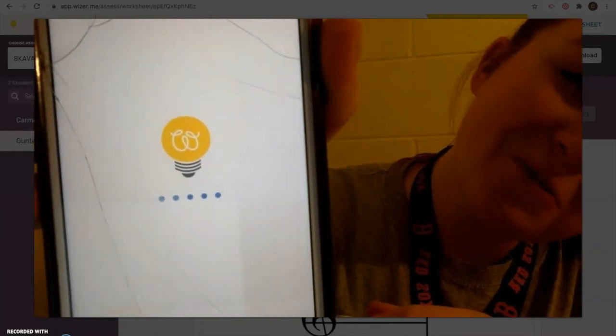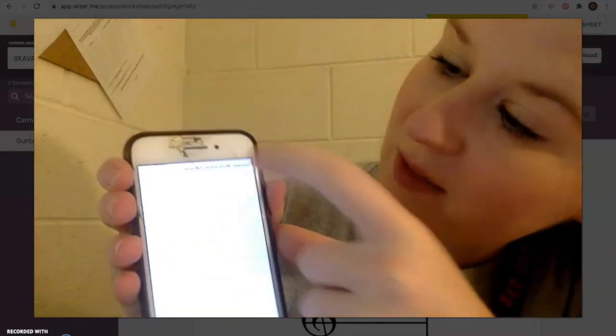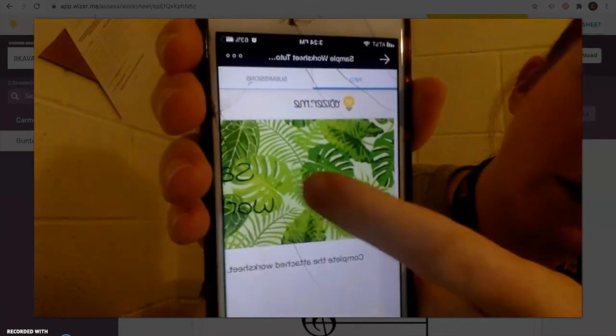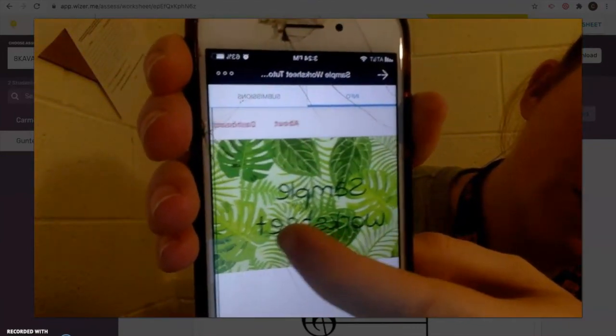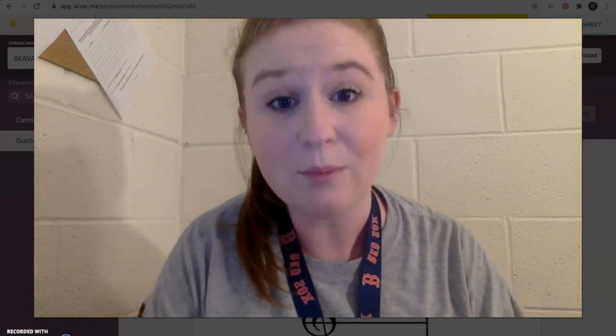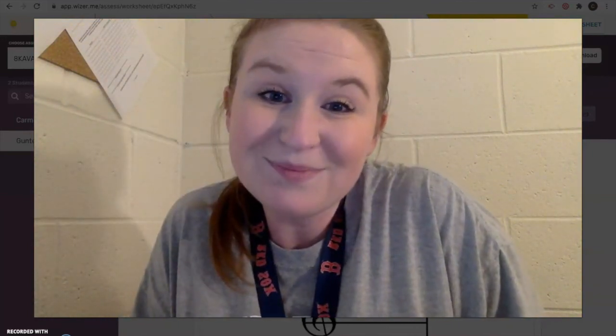So then it comes up with this light bulb thing that's loading forever. And at first I was like, crap, it doesn't work. But it does. You just hit the X, it goes back to the screen where the assignment is, and you can see right there that there's my beautiful leaves, my sample worksheet, and all of my questions exactly how I left them. The drawing thing surprisingly works really well on the phone. I thought it would be kind of not good, but it worked really well.